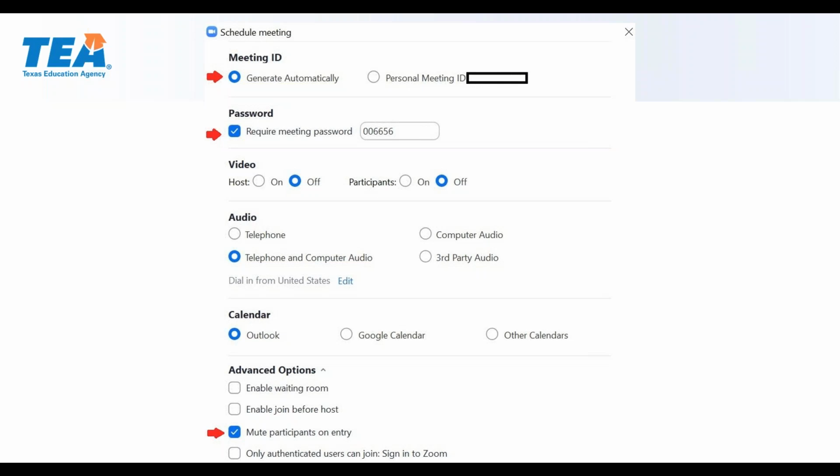And then also at the bottom, there's an advanced options section that shows where you can mute participants upon entry. You can also choose to enable the waiting room in those options as well.